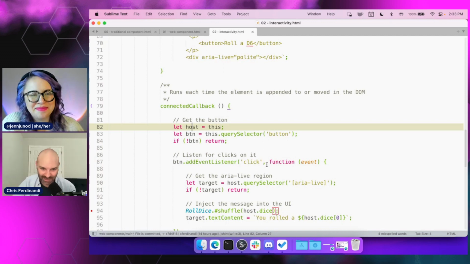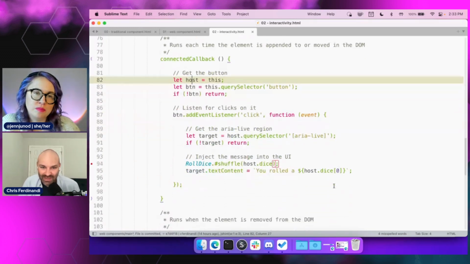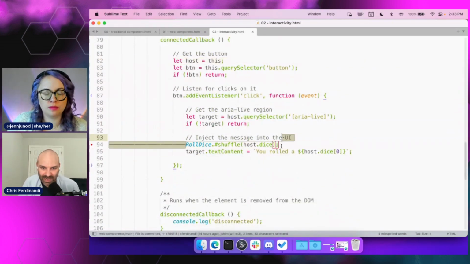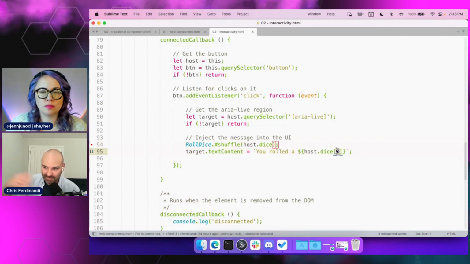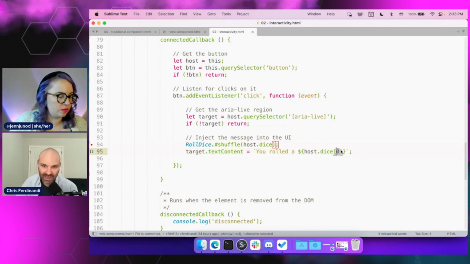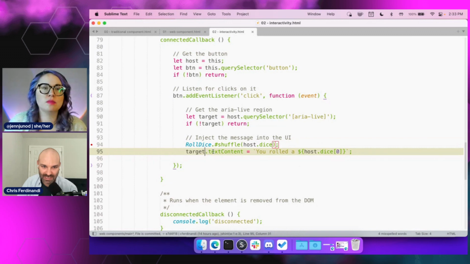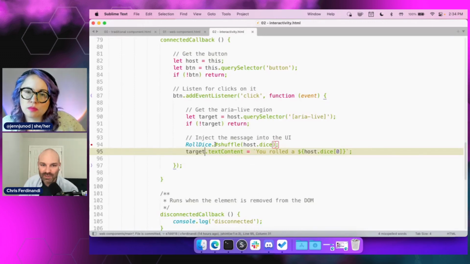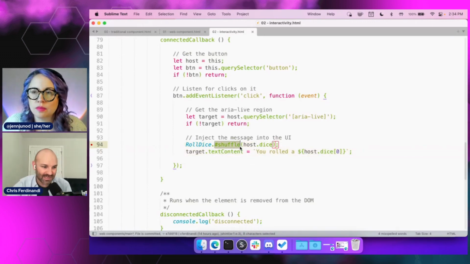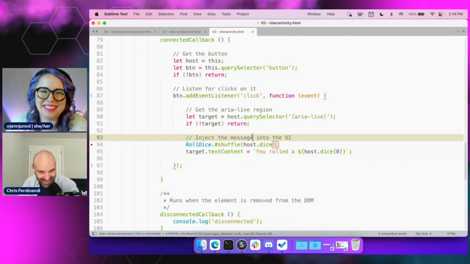So here we are. I'm getting the ARIA live region, and then I'll explain this in a second, but I am shuffling my array. I'm just randomly sorting it. And then I'm grabbing the first number from the now scrambled array and displaying that as the result using the text content property. If we jump over to the browser, you can see it actually works, which is cool. So this shuffle method, this is where we get into classes and your hate of them, Jen. So please feel free to dig into this as much as you'd like.